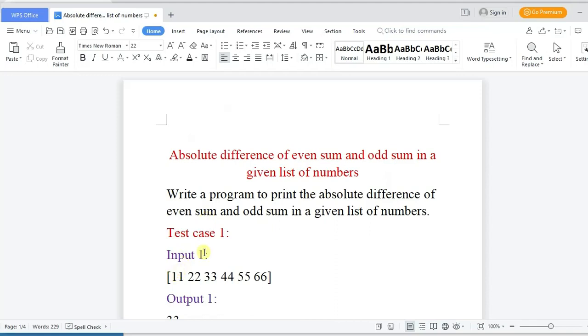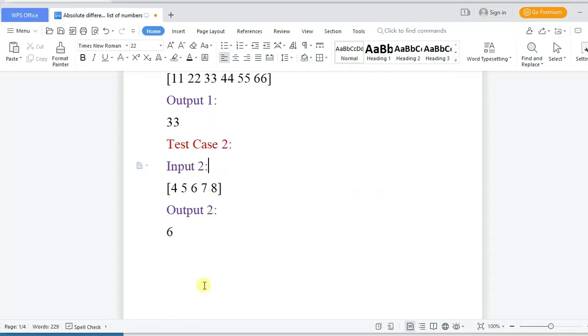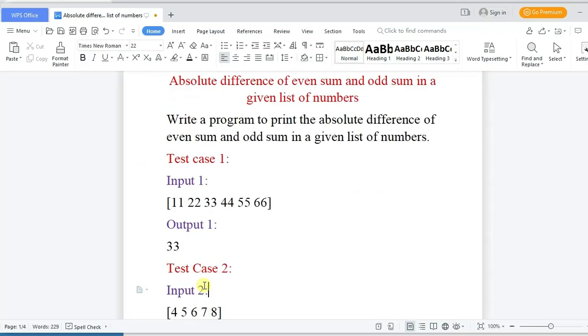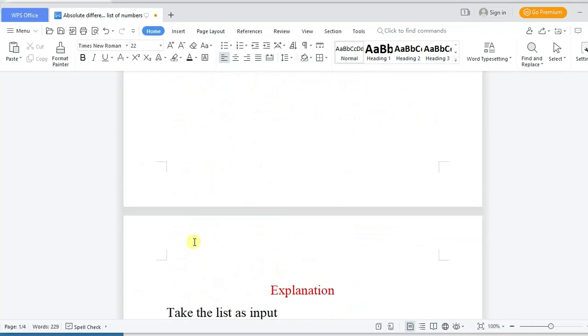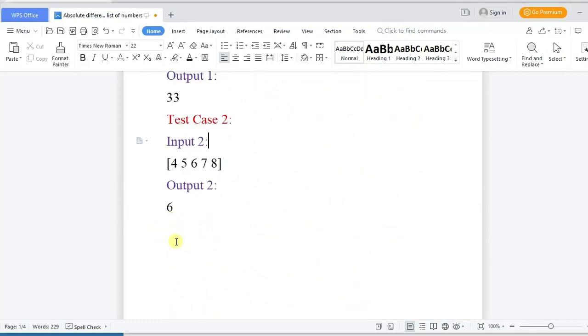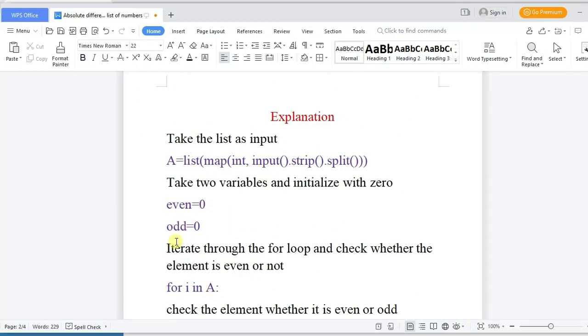Here we need to take the list which contains some numbers, and we need to check whether each number is even or not by traversing through the list. If it is even, we need to add it to the even variable, and if odd, add it to the odd variable, and give the absolute difference. So here the output will become 33 for the list. In test case 2, if it is 4 5 6 7 8, the output will be 6. Okay, let me explain you.